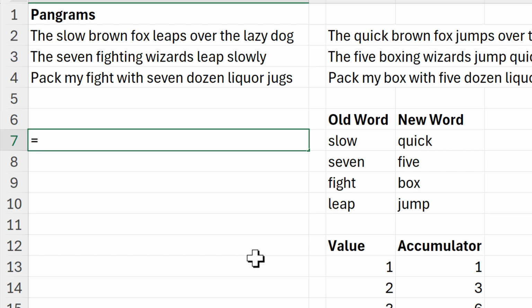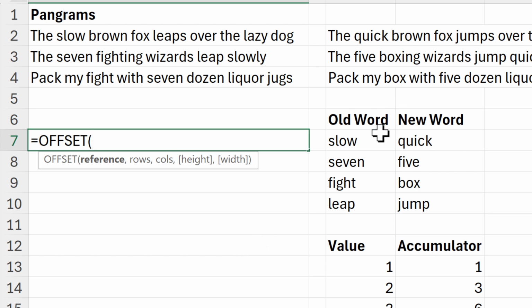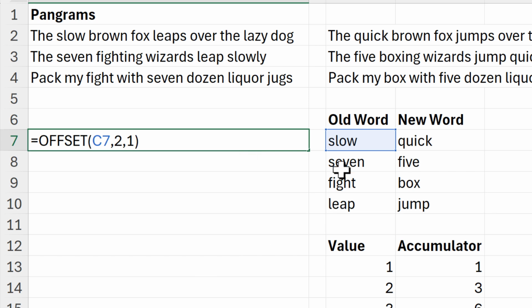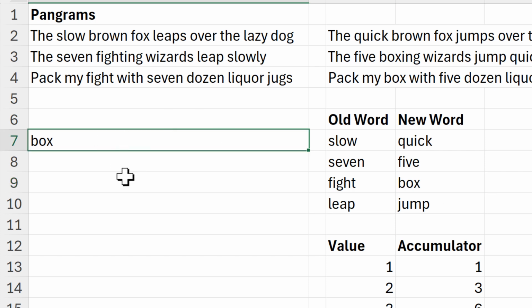Now the final part of the formula is the offset function. With this we take a reference and then we move a certain number of rows down and a certain number of columns to the side. So in this case we are going to move 2 rows down, 1, 2. Then we move 1 column to the side. And so the result that we get is the word box.